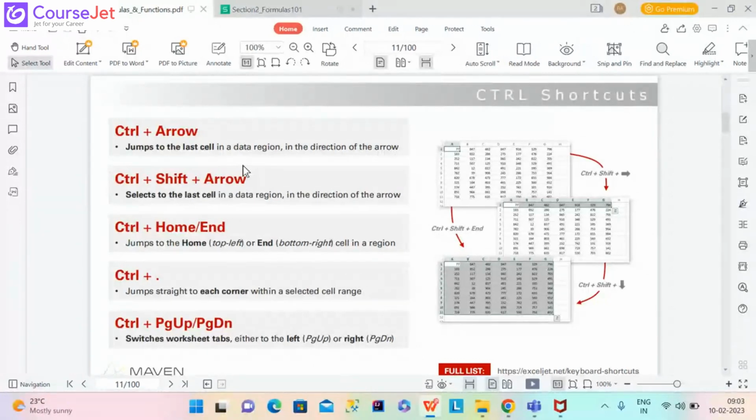And then finally, control page up and page down simply switches between your worksheet tabs, either moving to the left with page up or to the right with page down. So here is a quick illustration. You can see on the right there is the illustration. Let's say we have this data range from A1 through G11.